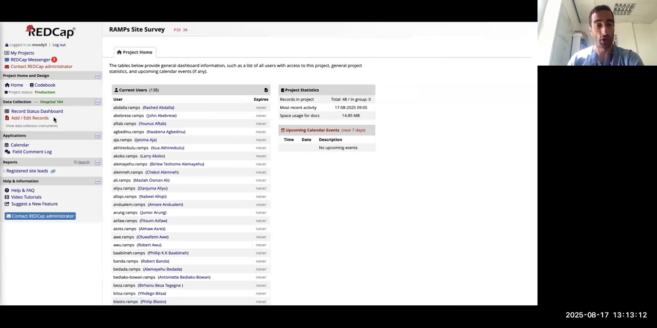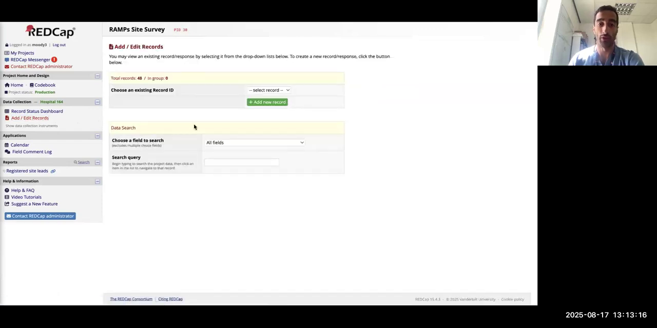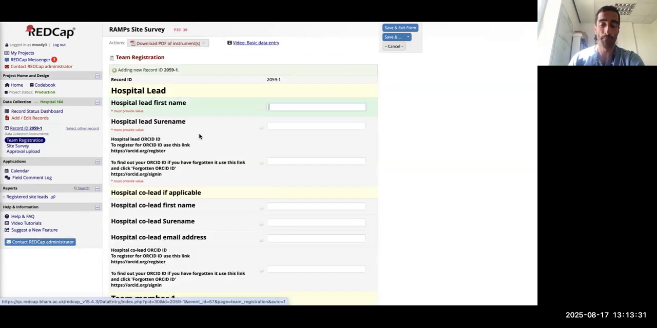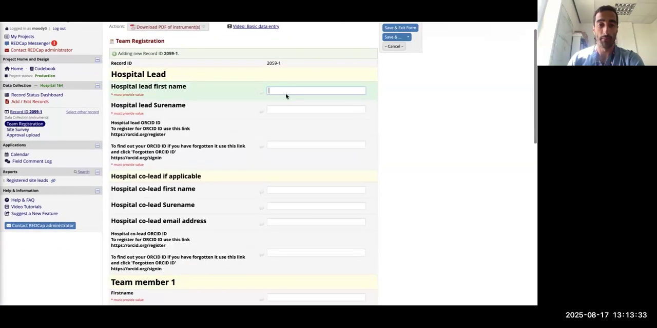And then if you want to register your hospital, then you go to add edit records, and you should only ever have to do this once. You add new record. And then this is your team registration, your site survey, and your approval upload. So to register your team, you click on this thing here. You put your name, your surname, and your ORCID ID.